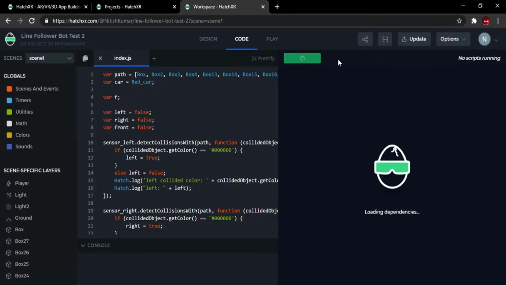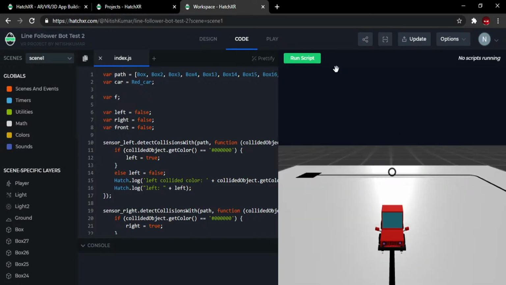So perfect. If you guys don't have the parts, the reason I wanted you to follow the video is so that you can learn the code, so that you can code the entire logic on Hatch as well.